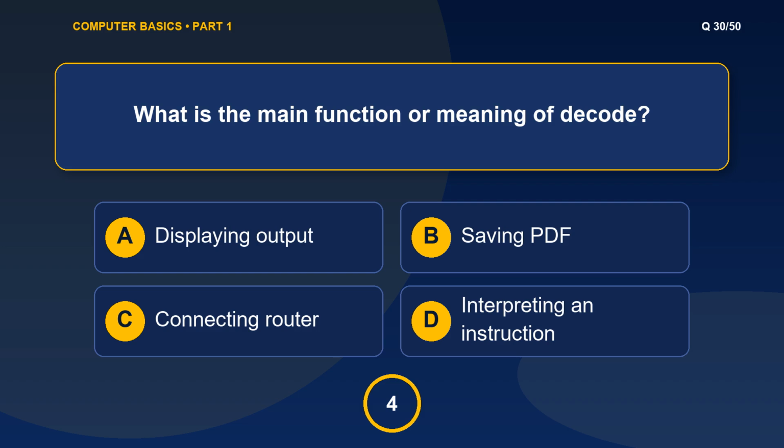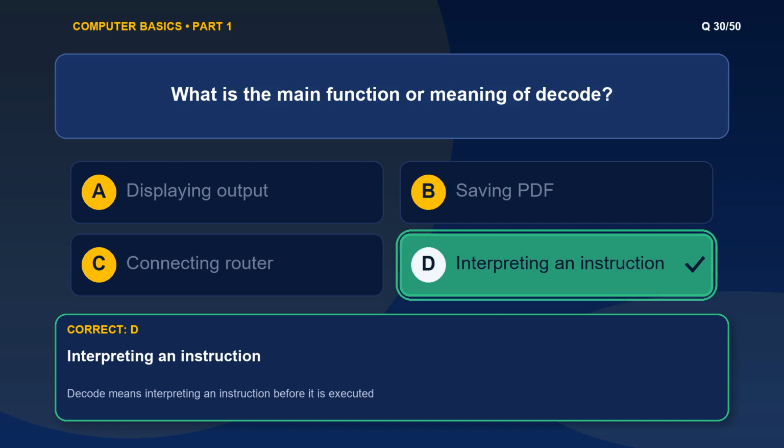What is the main function or meaning of decode? Option A. Displaying output. Option B. Saving PDF. Option C. Connecting router. Option D. Interpreting an instruction. Decode means interpreting an instruction before it is executed.